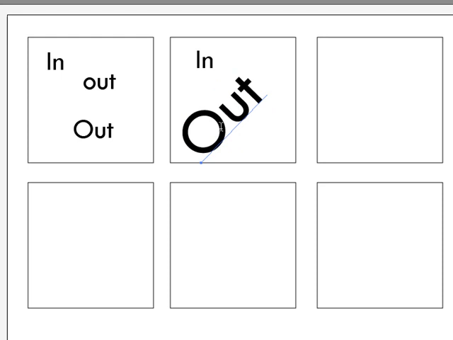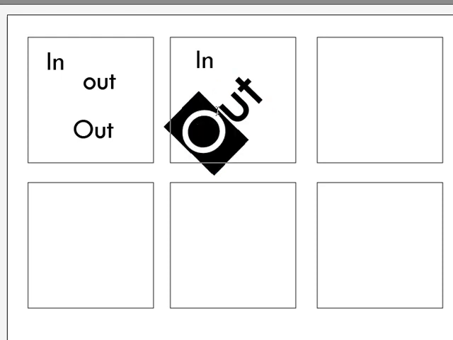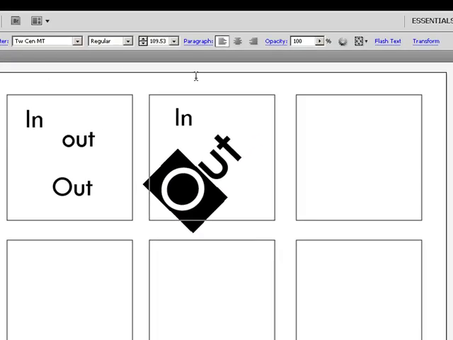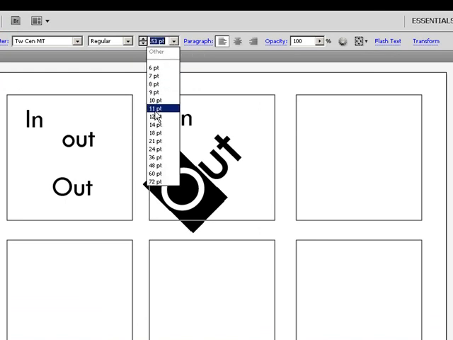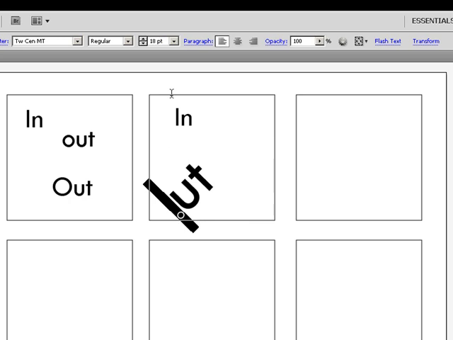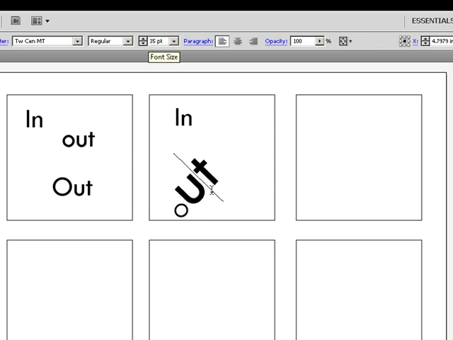I can select individual letters and change their font size. I can also put in a font size manually. If I don't like the fonts that are here, I could put in manually up here in my options bar something that is not in the drop-down list.